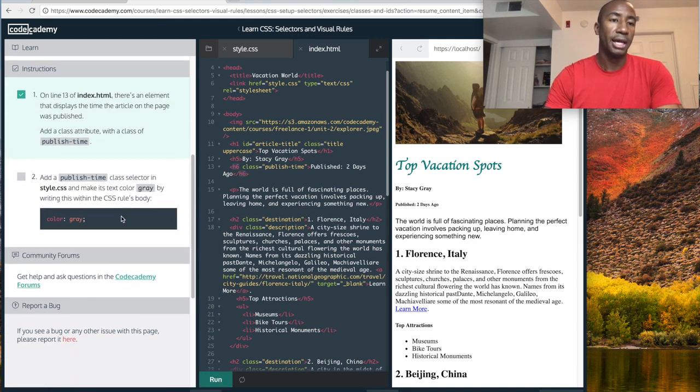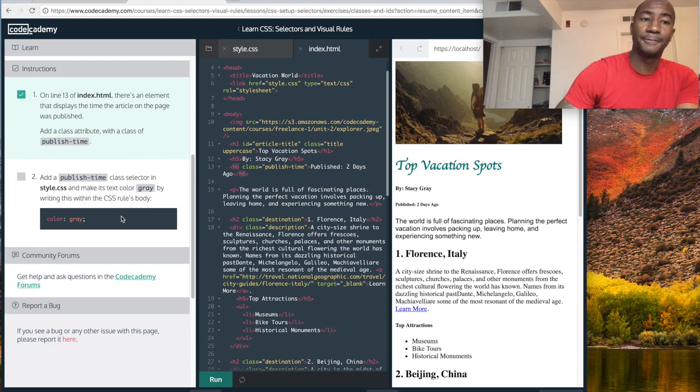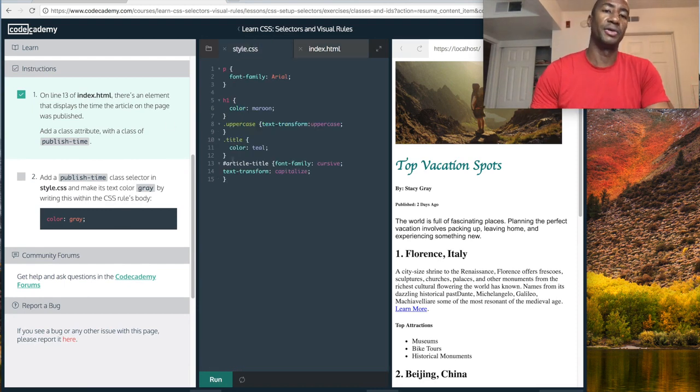All right. Add a publish time class selector in CSS. So that's, I always forget that word, the selector. All right. So let's go ahead and put it. It's a class, so it will be dot publish time. And then it's going to probably, I haven't read the rest, but it's going to give me something to get. Oh, it wants it to be gray. All right, so color, there we go, gray. All right, so that's it.